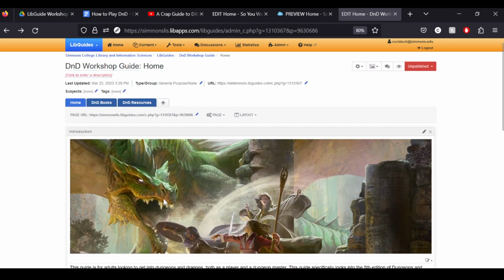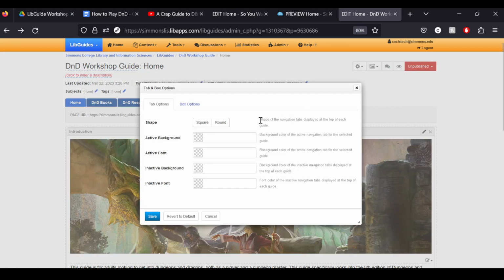In terms of theme and such, everything that you want to manipulate, your overall colors and such, are going to be right here mainly. Let's see. Tab and box options. There you go. And here you can manipulate how you want your boxes to look. You want them to look more square, you want them to look more round.